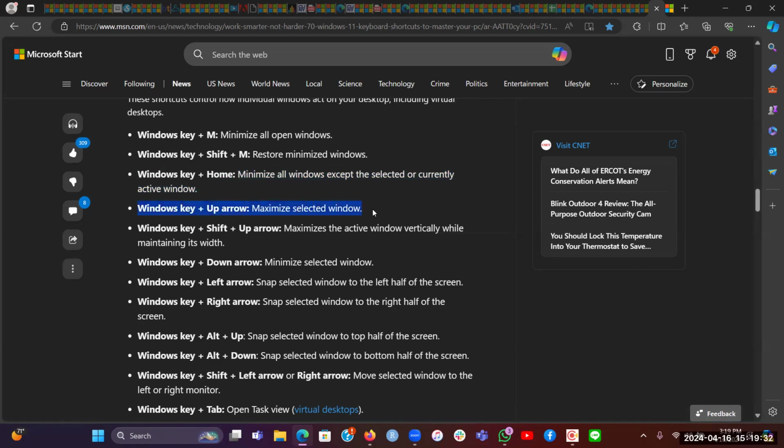And of course, probably most of you know this already, but in case you don't, to maximize a selected window, just press the Windows key and the up arrow, and that will allow you to maximize the selected window.